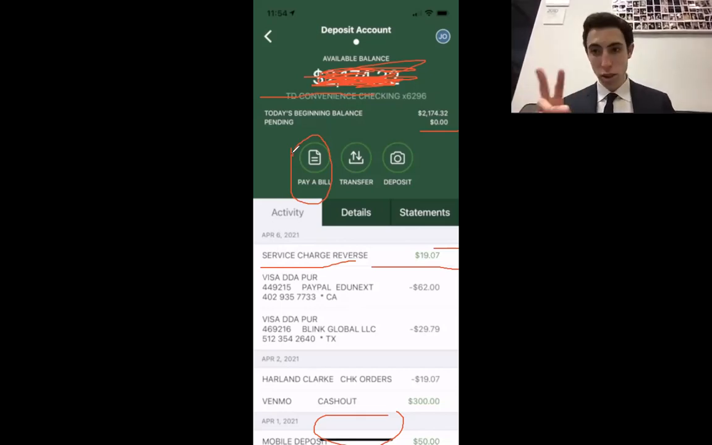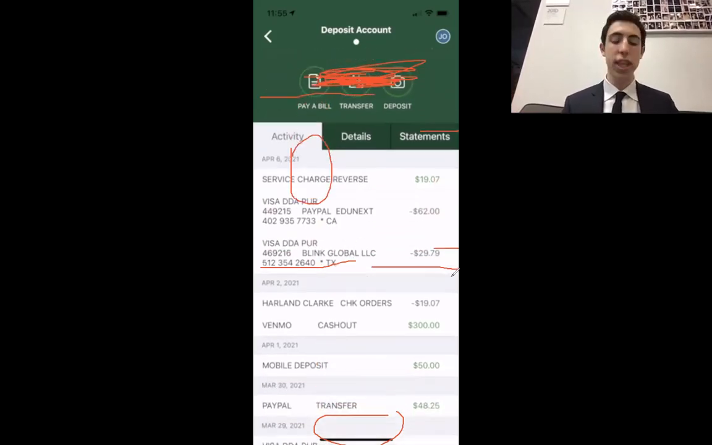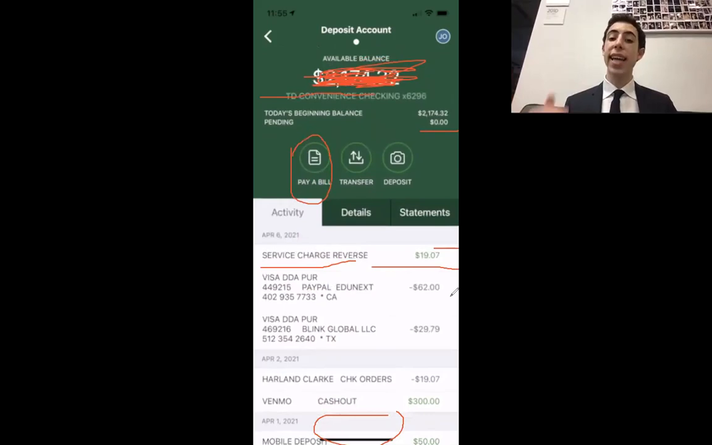Transfer: you need at least 2 accounts to send from one account to another. It's a very easy process. Just click on transfer. It will ask you which account you want to send from, which account you want to send to, and how much, of course. And then deposit, which is the ability to take pictures and scan checks, and they will be placed directly into your bank account.